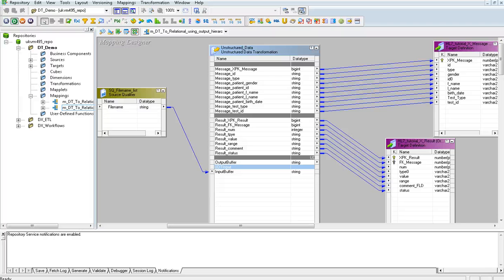In this similar mapping, which is doing exactly the same thing, you can see already that the unstructured data transformation is looking completely different. Rather than having just an input buffer and output buffer as in the previous example, you can see there's a whole range of output ports now representing the actual data that we want to extract from our DT project. Now, how do you get to such an unstructured data transformation? How do you implement it?